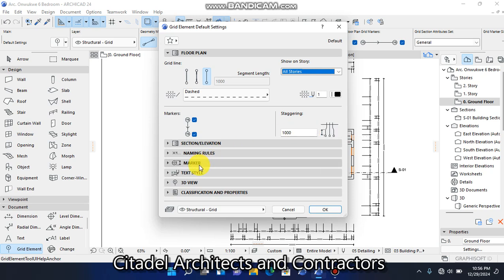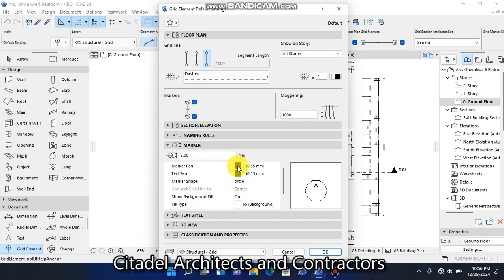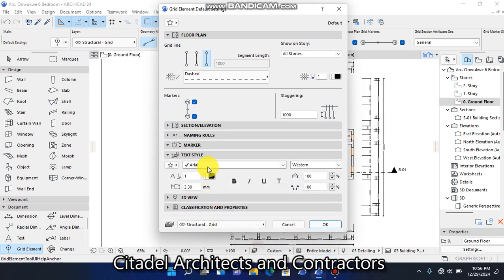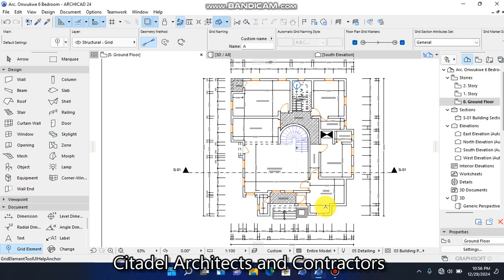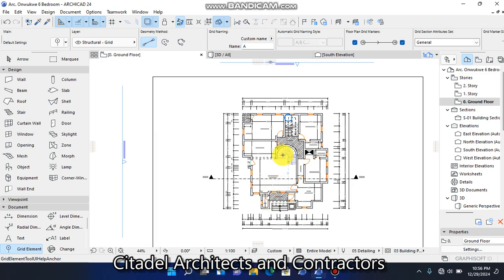Now come over to your marker type. The pen we are going to be using has been selected already. Look at this circle. That is the size of the circle we are going to be using, 3 millimeters. The text pen is already black and the marker type is already black. Now come over to your text style. Your text style comprises the handwriting you want inside. I'm going to leave everything default. Now come over here and click OK. Now we are set to go by placing those grid line tools.